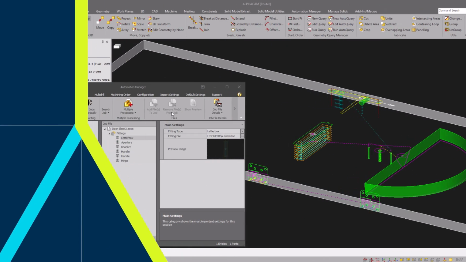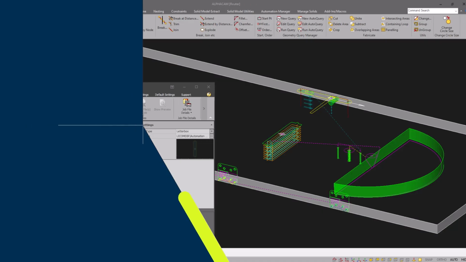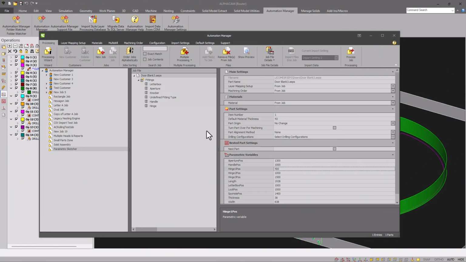Parametric Sketcher functionality has been improved a lot in recent releases. Along with these upgrades, we've also now improved support for Parametric Sketcher files in Automation Manager. You can now assign and configure fittings from your fittings library.